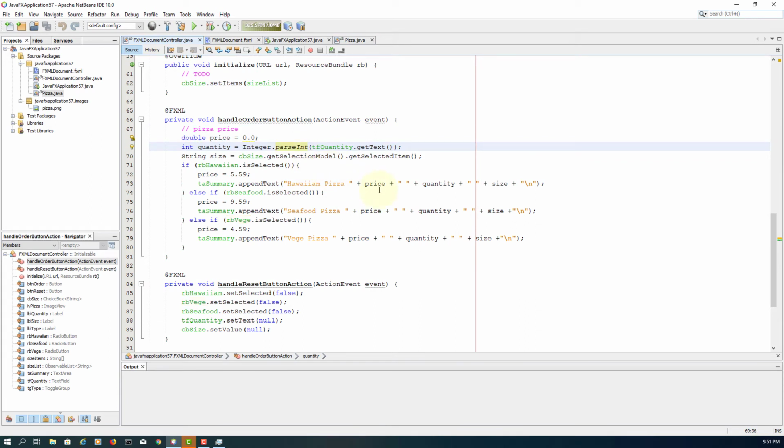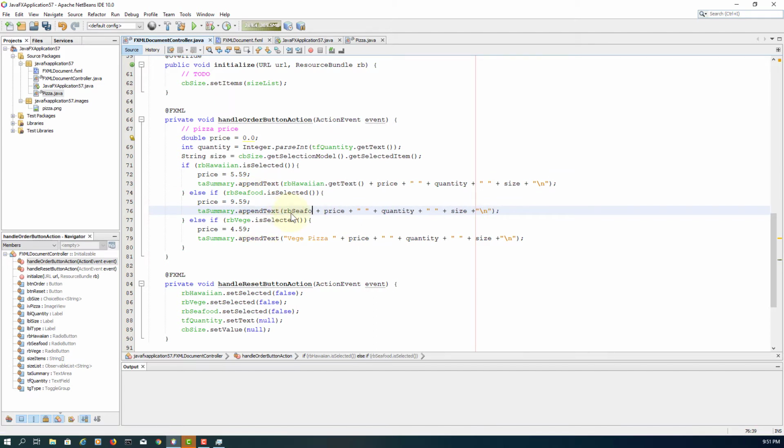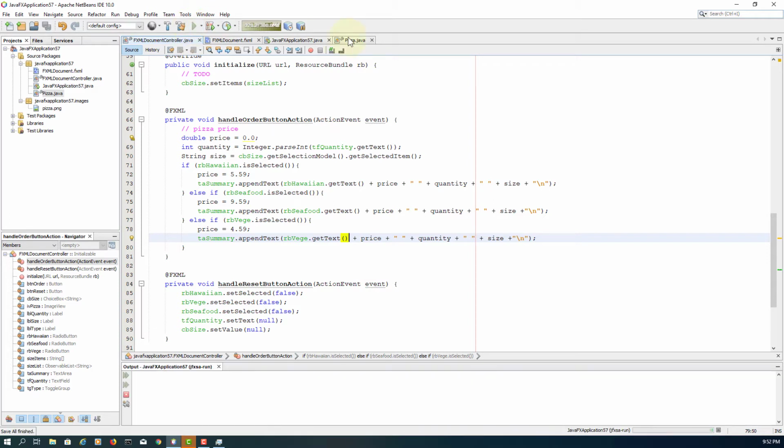Okay, before I use a pizza object, let me sort out a few things here. Hawaiian pizza, the string objects, we can actually get from the radio button. So I'll use Hawaiian.getText. It will return the value of the radio button. And then I'll use seafood.getText. It's going to return the value called seafood as a string value. I'll use veggie.getText. It will return veggie as a string value.